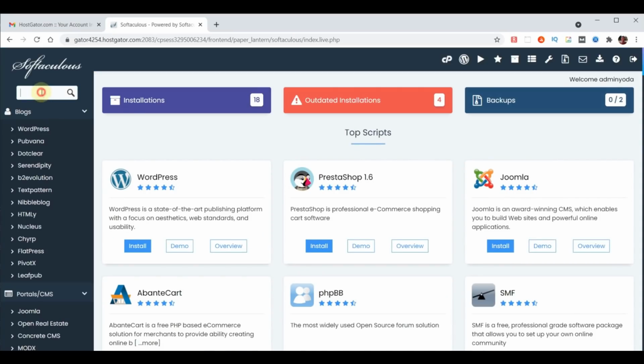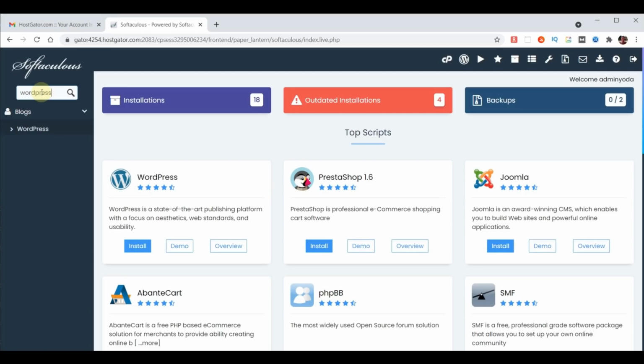Now in the search box, type WordPress. This reveals a WordPress installer. Now simply click on the WordPress installer to load the installer.